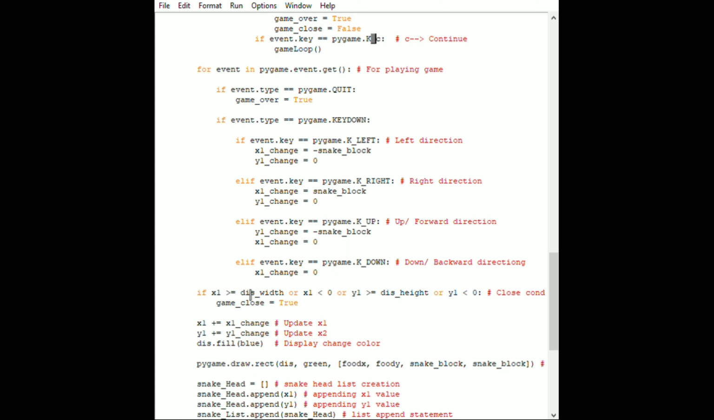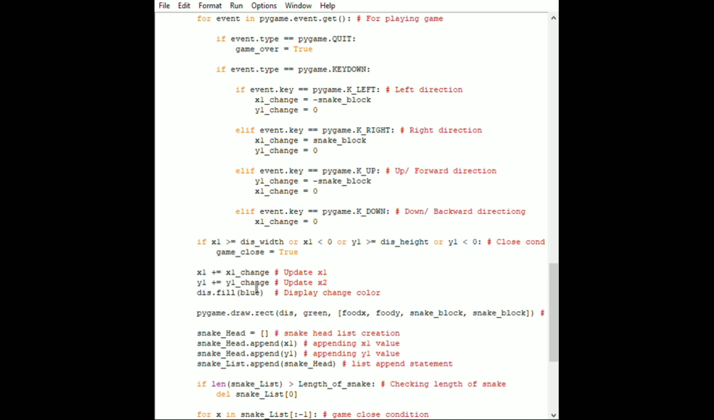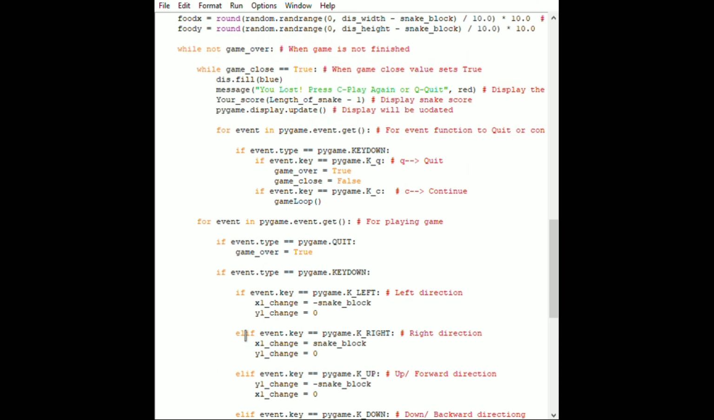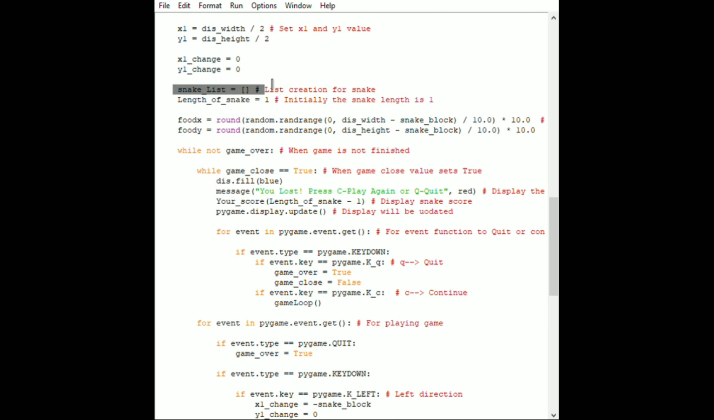If x1 is greater than or equal to the width or x1 is less than 0, or y1 is greater than or equal to the height or y1 is less than 0, then game_close should be True. x1 plus equal to x1_change. This is what I am going to update, and my display is filled with blue color. Now I am going to draw the snake and the food on the display. Then I am creating one more list for the snake head. In that snake_head I am going to append the x1 value and y1 value. Then the snake_head is appended to the snake_list.